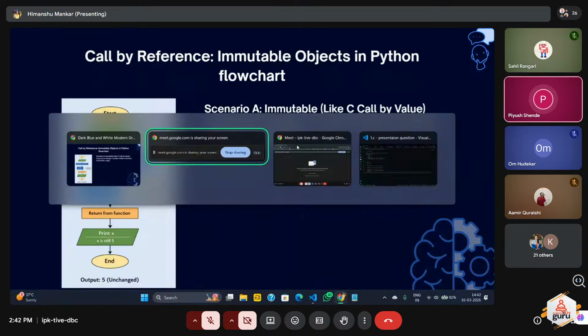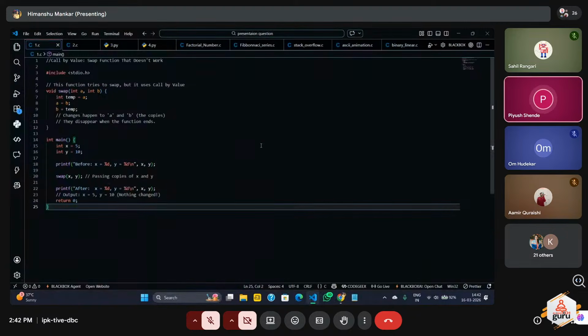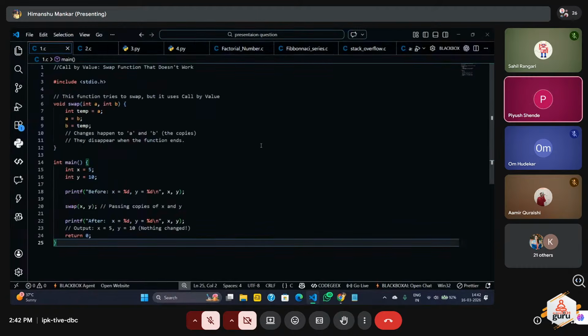Now we will do some coding. We will be relying on VS Code, which is one of the reliable software we use. As you can see, the file name is 1.c. Since it is a C file, the language is C, so we need to understand that the extension of the file must end with .c. Here include stdio is used, then the void swap function with int a and b, and then a temporary variable is created, and x is equal to 5 and y is equal to 10 are given. Now we will run this code.